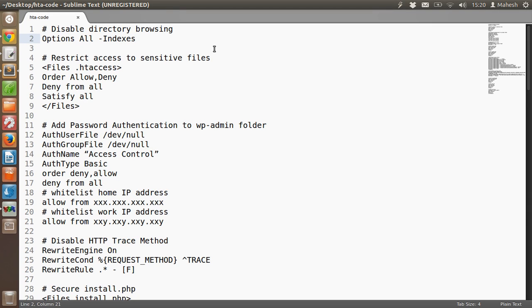Hey there. In this tutorial, I'm going to show you some of the fixes related to the .htaccess file. These are the fixes that can protect your WordPress installation from most of the security flaws and some of the common issues that happen with WordPress.